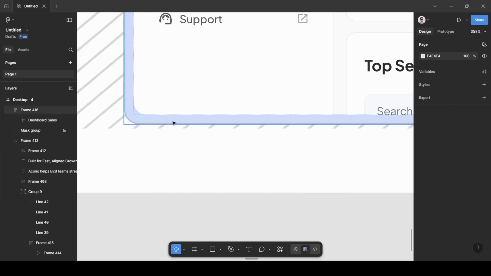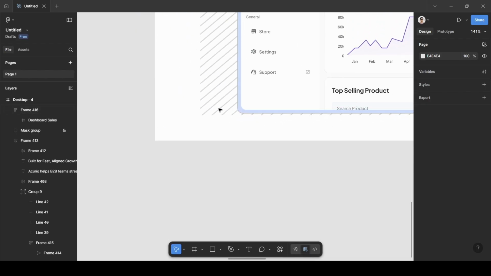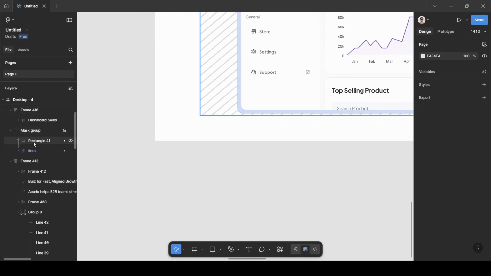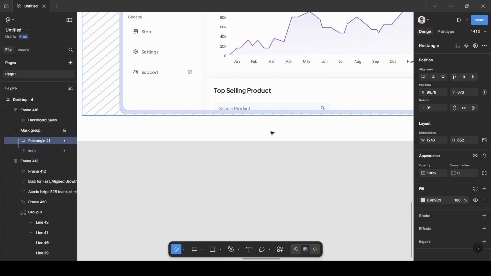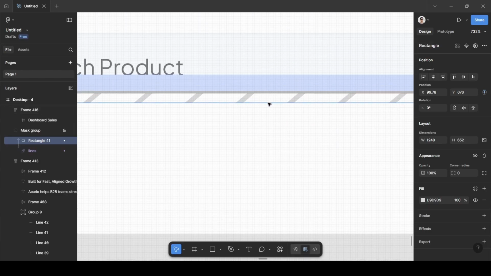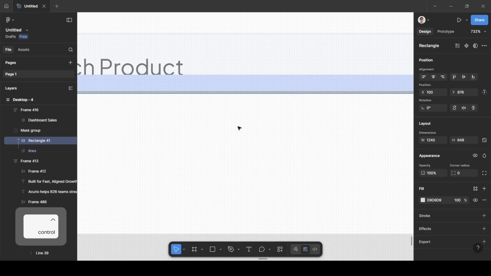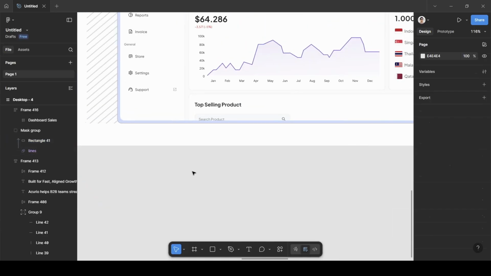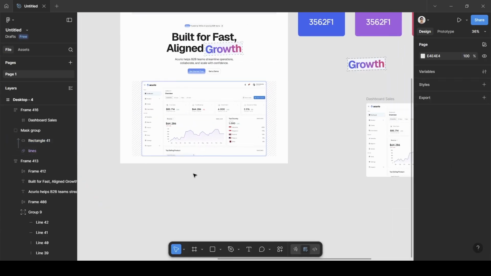The background is exceeding our main dashboard frame. So let's move it back. How can we do that? We need to zoom in and we can just unlock this mask group, hold the Shift and Control keys, and then we can simply make it like that. Okay, and our dashboard and background is ready.